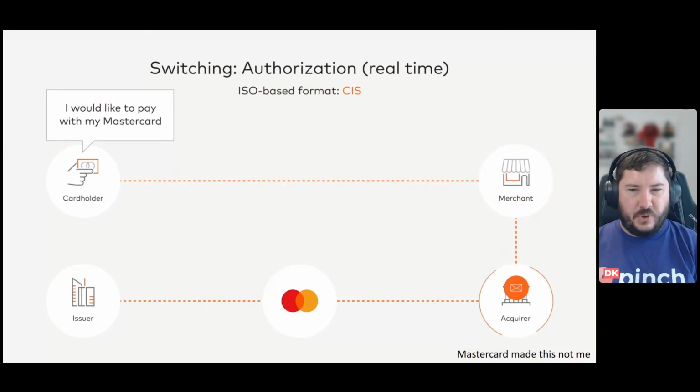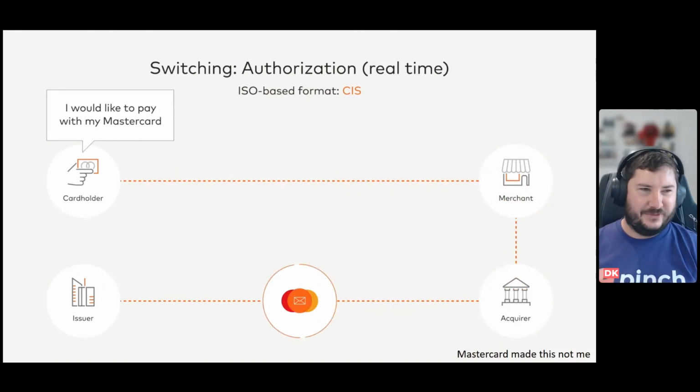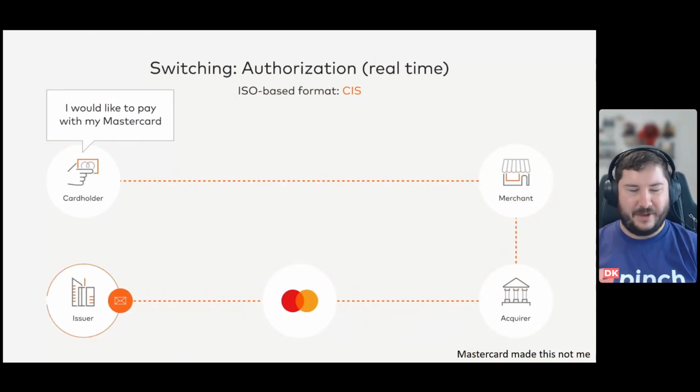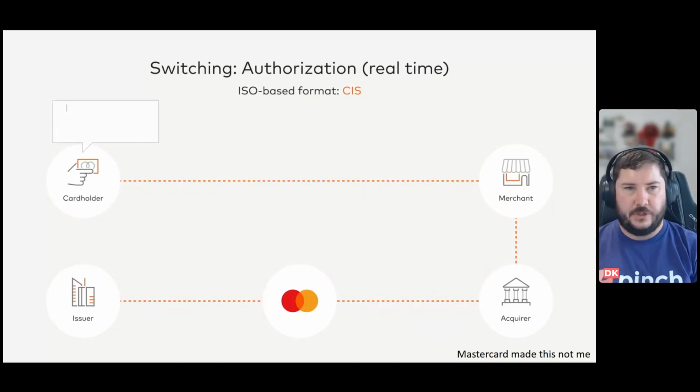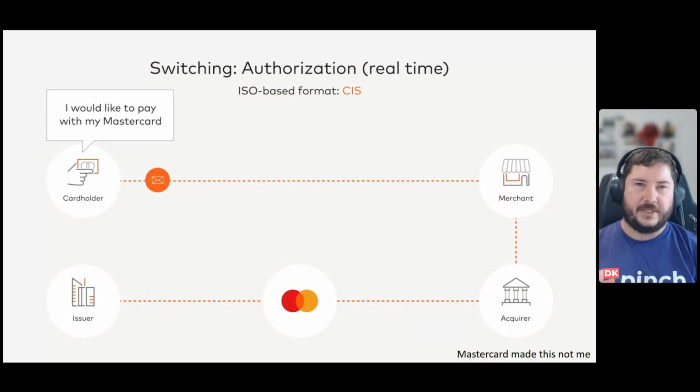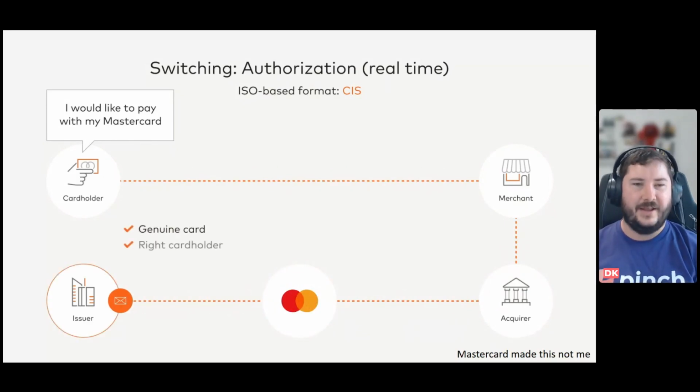So I put those 5 together because I found this fun little animation from MasterCard showing the movement of a transaction through those 5. So as you can see, the cardholder wants to make a payment. They make a payment to the merchant, and that kicks off the authorization process, which goes to the acquirer. The acquirer then talks to the card network.